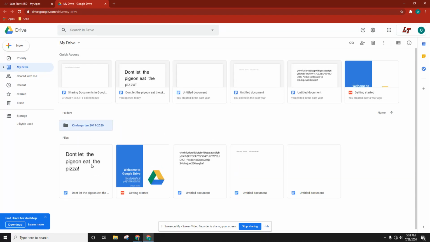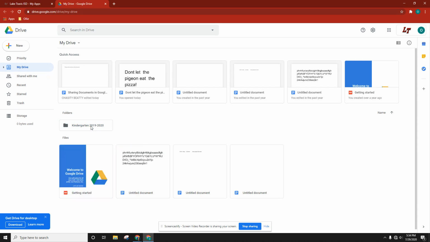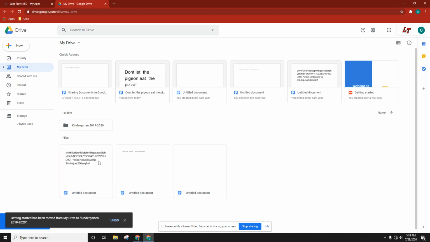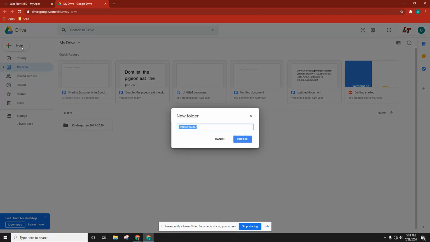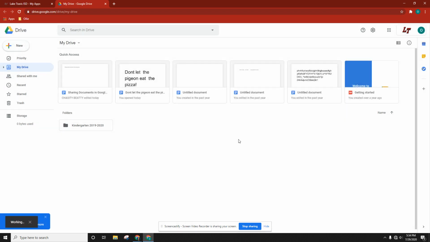So now what I'm going to do is I'm going to drag each of the documents I used last year into my kindergarten folder. So now my main landing page of my drive is much cleaner. And in order to go ahead and start this year organized, I'm going to create a new folder for the grade that the student is in this year. And I'm going to label it with the year as well. So now I'm in first grade this year.